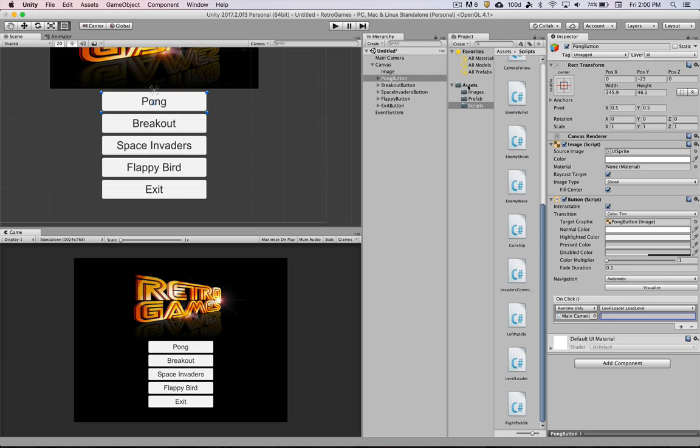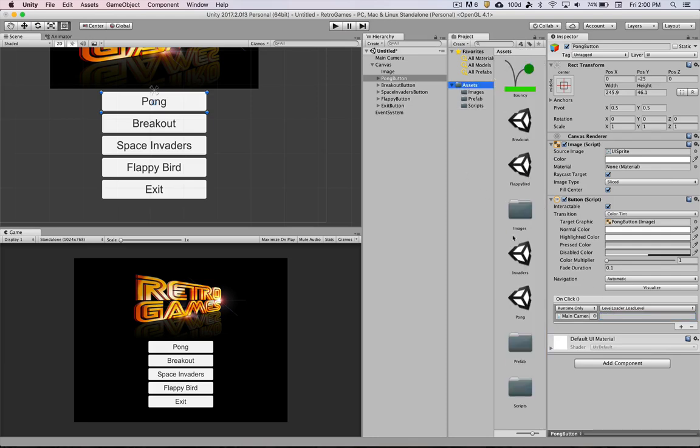Now, here's the catch. Whatever you named your scene is the text, exactly how it's spelt, capitalization, everything. Just like we do in coding with tags, they matter. Okay? So I've noticed that I have Pong with a capital P, Breakout with a capital B, Invaders with an S on the end as plural and a capital I, and then Flappy Bird, both capital F and B. So you need to pay attention to all of those. Okay, and so if I go back to the Pong button, I know that I can just type in the word Pong and it will load.